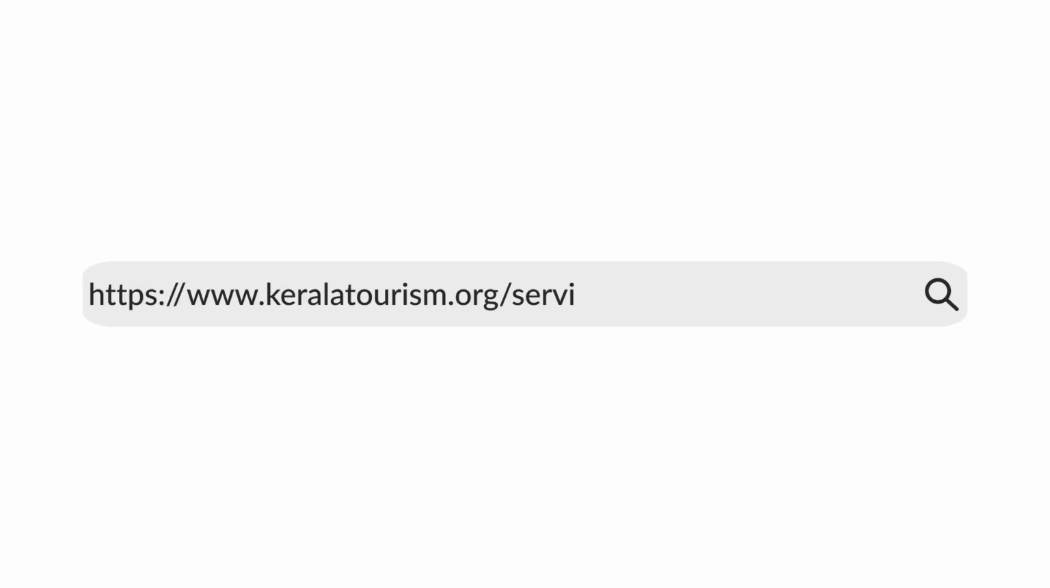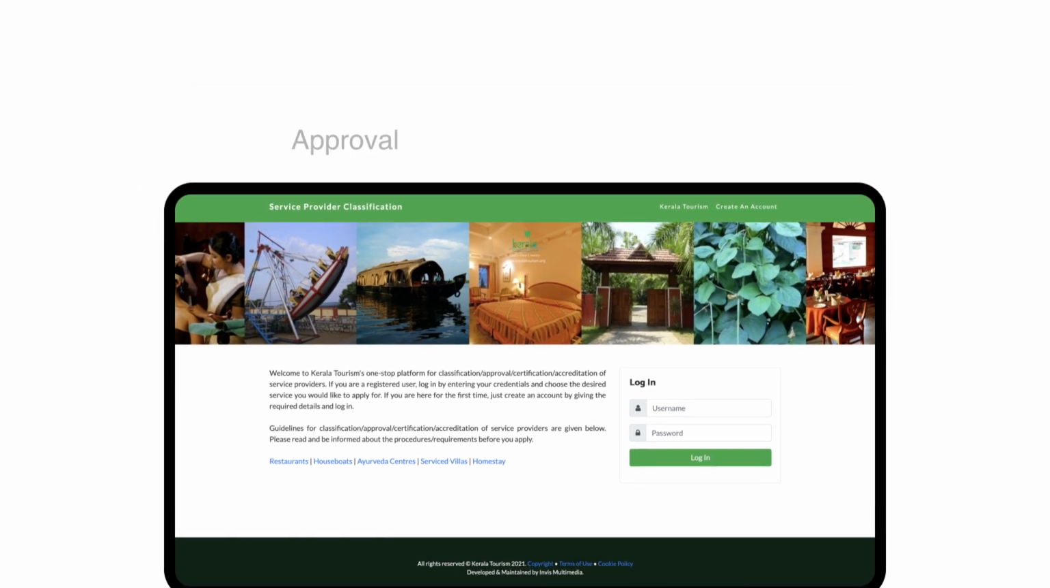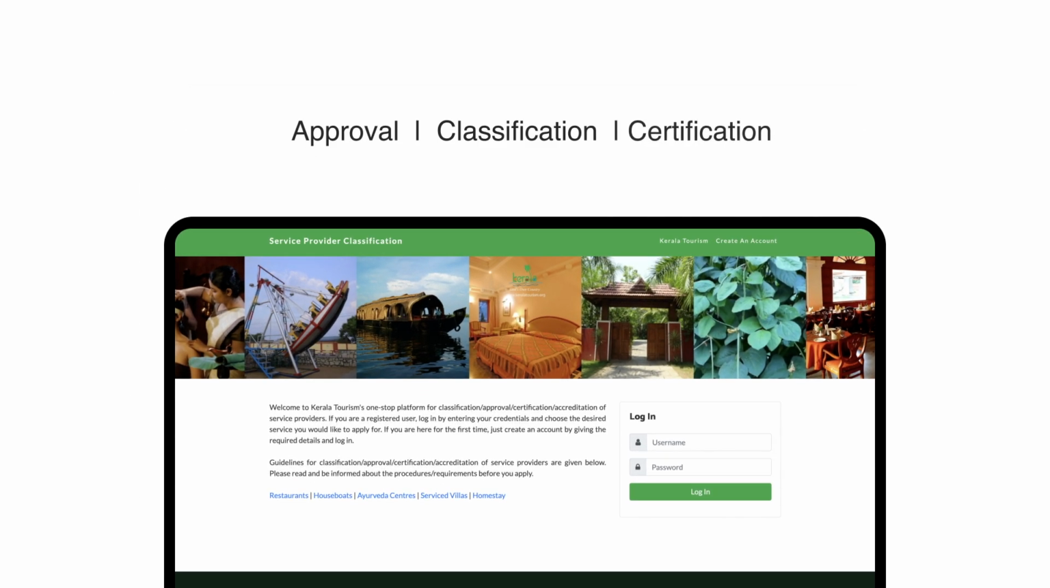Welcome to Kerala Tourism's Service Provider Classification Portal. It's a one-stop platform for approval, classification and certification of units in the tourism sector.